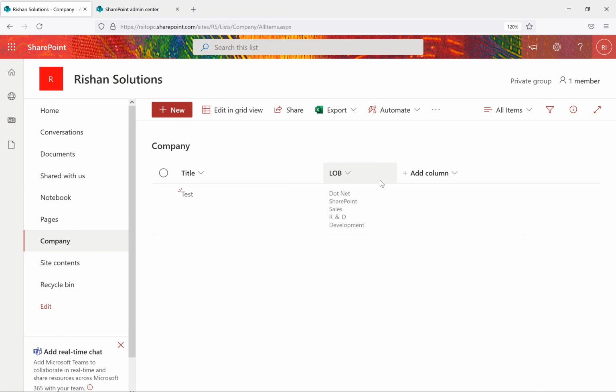Now this is a kind of adding tags to that particular item. So this is available here. Now the data you can see.